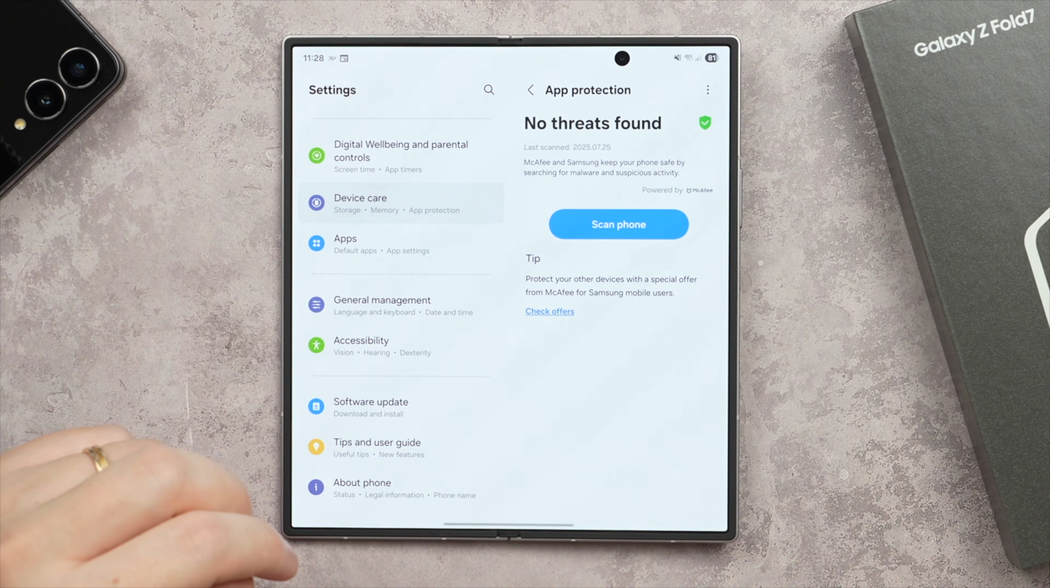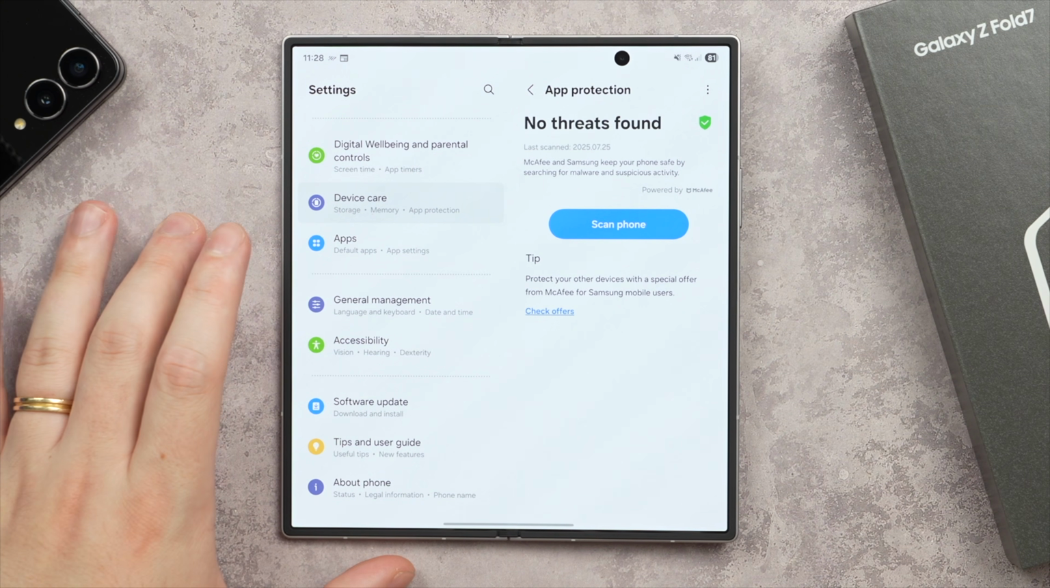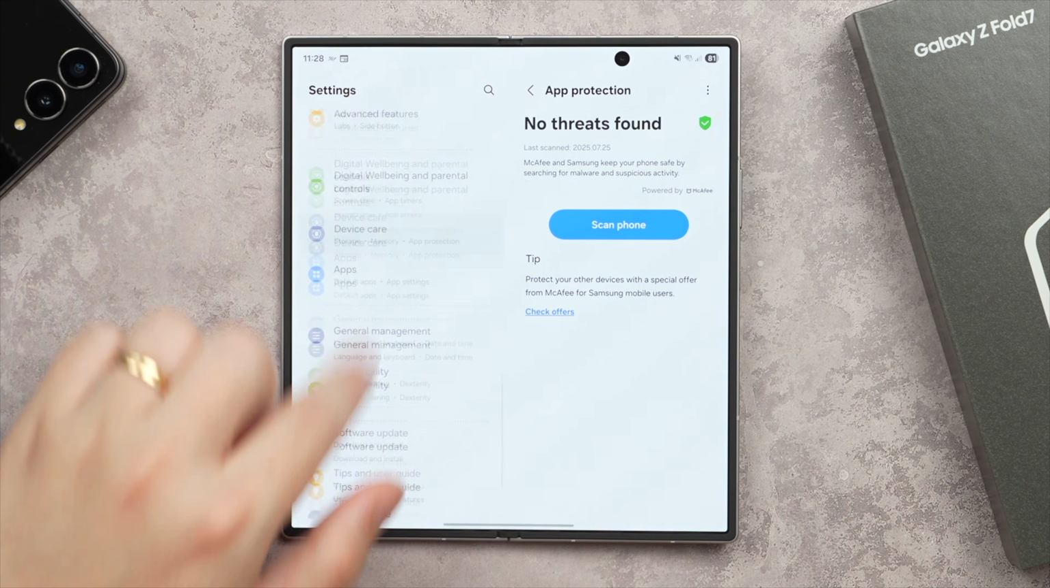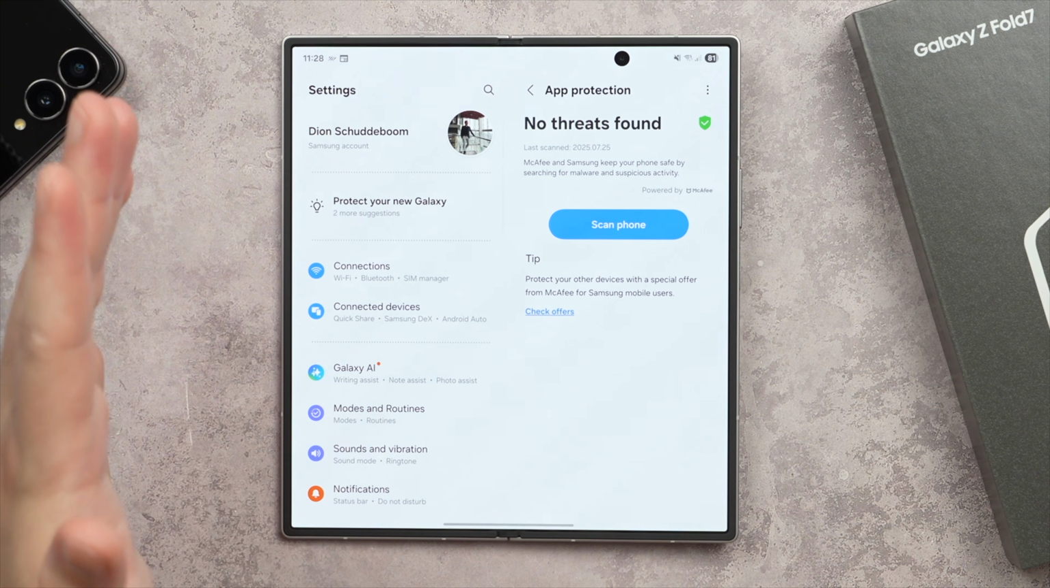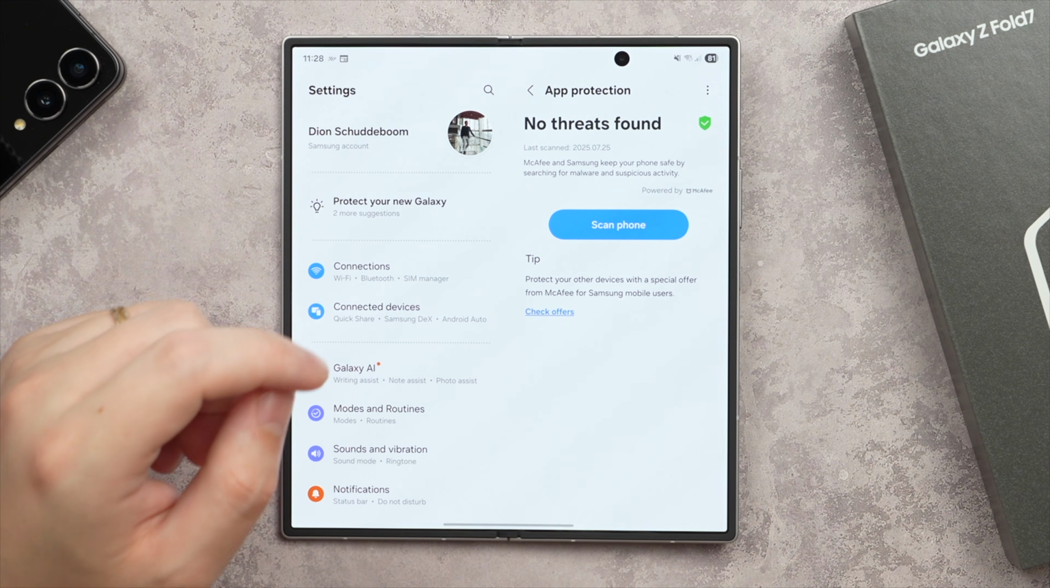And the second essential security setting has to do with your lock screen, more specifically how you unlock your Fold 7, as Samsung offers many different ways to do so, but some are definitely better than others. Some I recommend, and others I think you should stay away from. And let me show you what I mean.